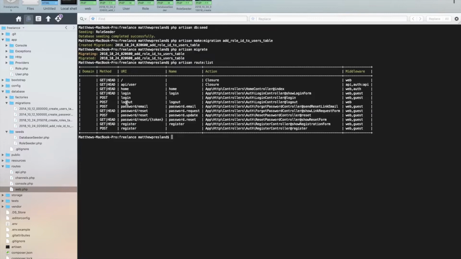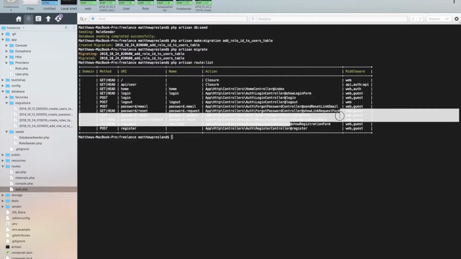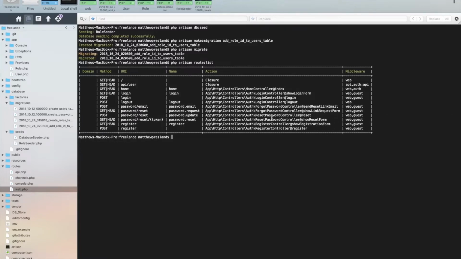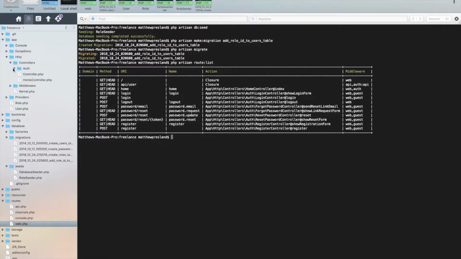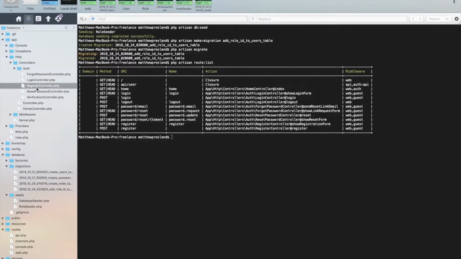And then you've got more complicated ones here, like register. So if we get our register form, it's calling a controller called register controller. That's stored in app, HTTP, controllers, auth, register controller, and it's calling the show registration form method on that controller. So if we go into app, HTTP, controllers, and auth, you'll see we can find that register controller that it's referencing here.